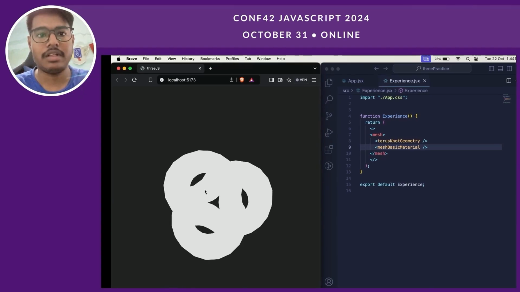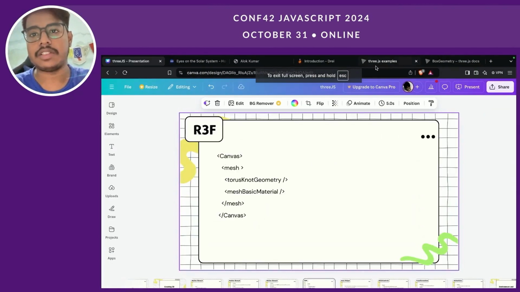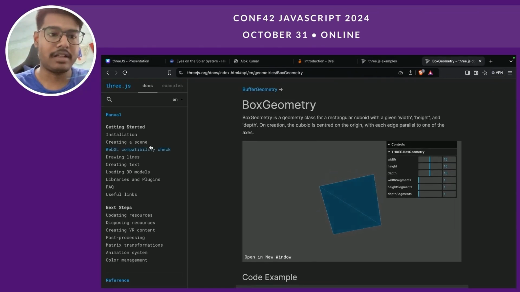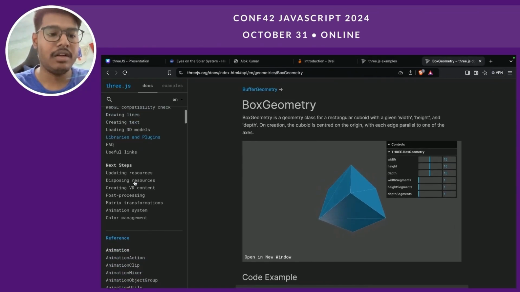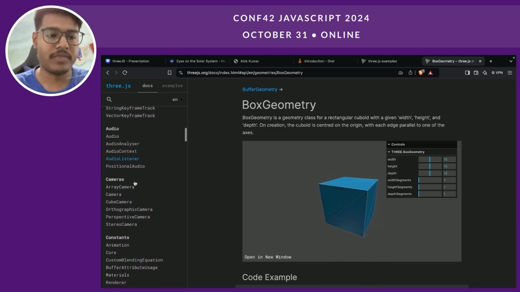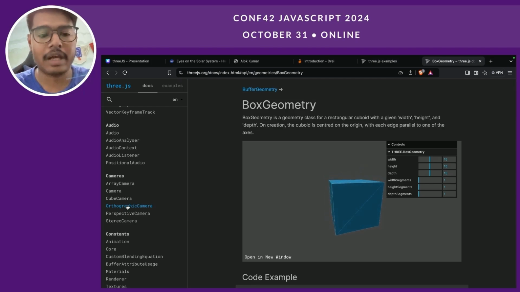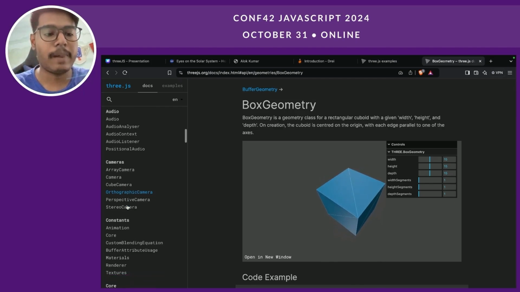So let me take you to the documentation of Three.js. There are a lot of things like how to get started and everything. We'll talk about a few things, the rest you can explore. So we have cameras, different kinds of. This canvas component has a perspective camera by default. If needed, you can explore other types of camera and use them as per your need.